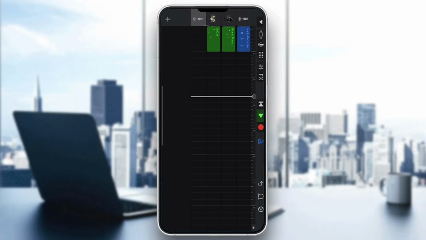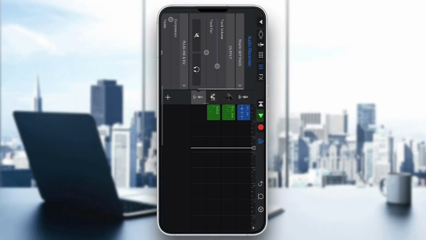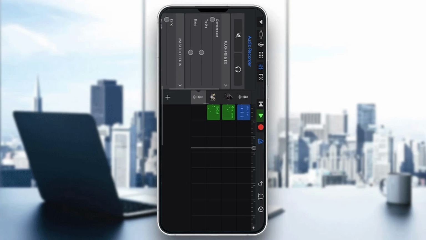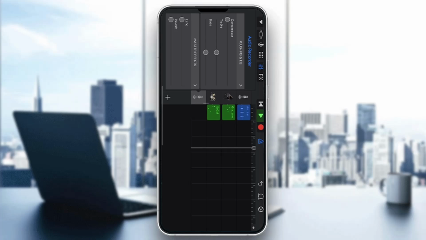So basically, what you want to do to be able to start adding reverb is just go right here in the upper left corner, and next to the FX button, you're going to see the sliders button. After opening up the sliders, guys, it's going to open up your track settings and effects right here. And what you want to do is go ahead and scroll down all the way down until you find Master Effects. And under Master Effects, you'll have the reverb section right here.